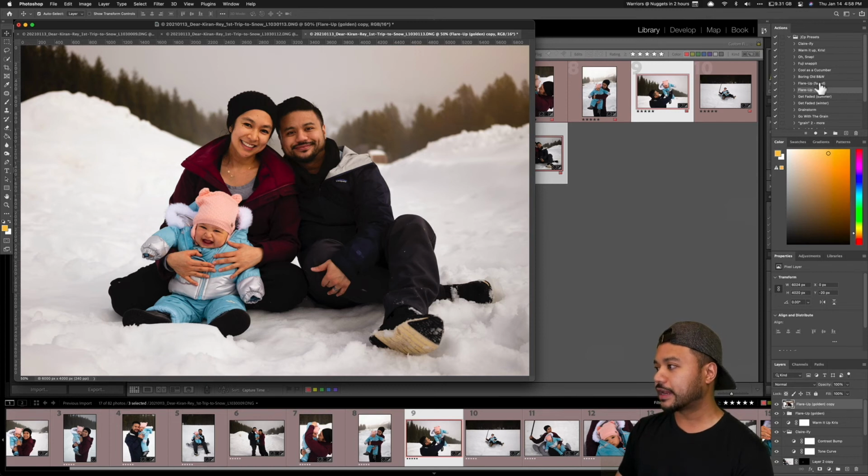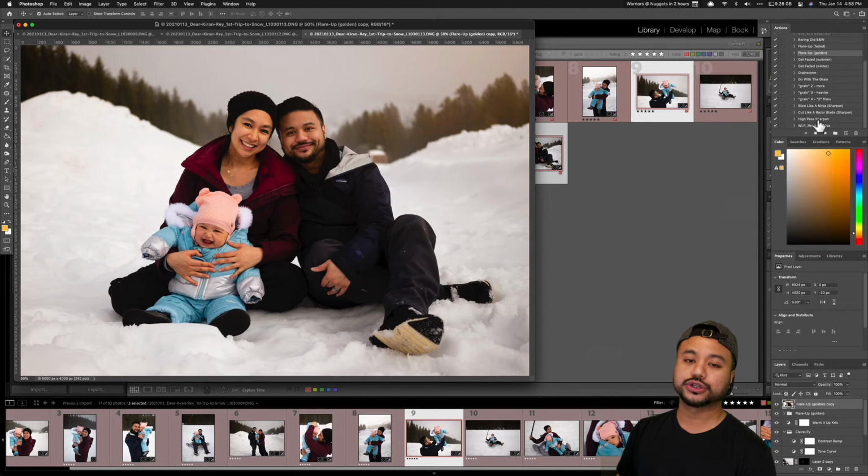So I'm gonna flatten that, and then I've made an action where I'm using high pass sharpen. If you look over here, what that essentially does is it creates a layer and then applies the high pass filter. And then from there, it'll just change the opacity. So I'm gonna press play on that. It's an action that I made.